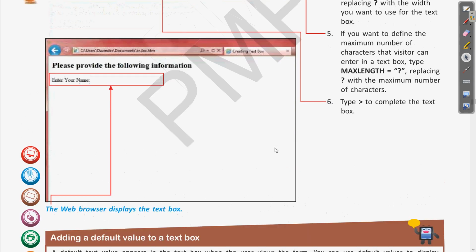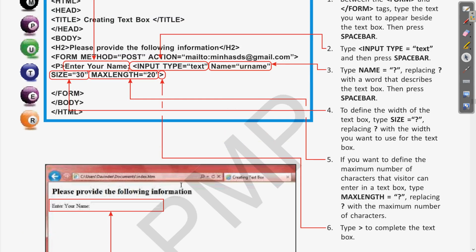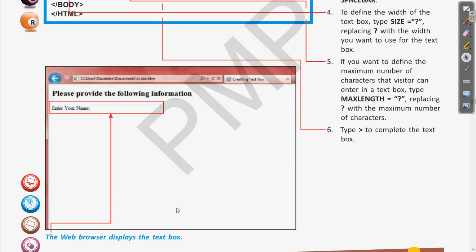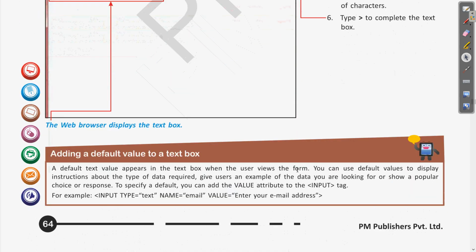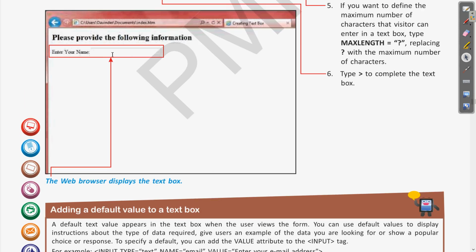By default, when we have written this, earlier it was blank. If you want to mention any default value, that can be done also. Let us see how we can do that. A default text value appears in the text box when the user views the form. You can use a default value to display instructions about the type of data required, give users an example of the data you are looking for, or show a popular choice or response. Clear?